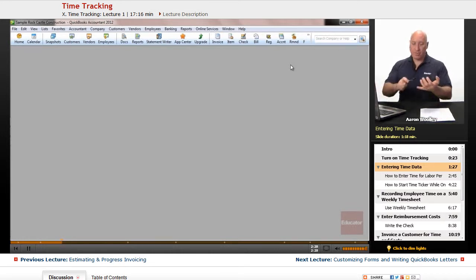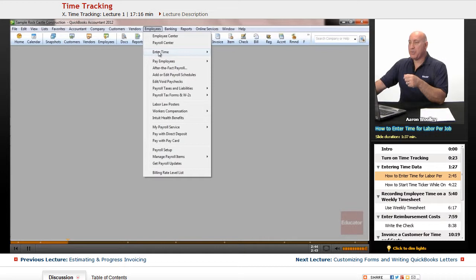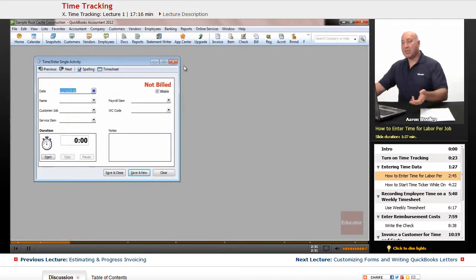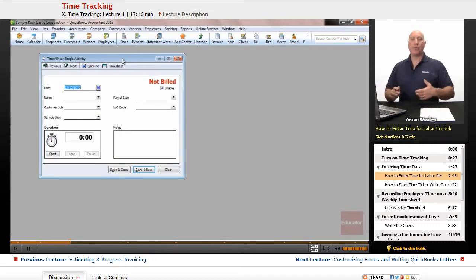It's associated with attorneys and accountants and service industries. Many industries have that ability that they need to track that time. So we're going to show you how to do that in QuickBooks rather easily. Under the employee menu in QuickBooks, you'll see where it says enter time. We have a couple of ways of doing that, and the first way that we want to do it is using a single activity.